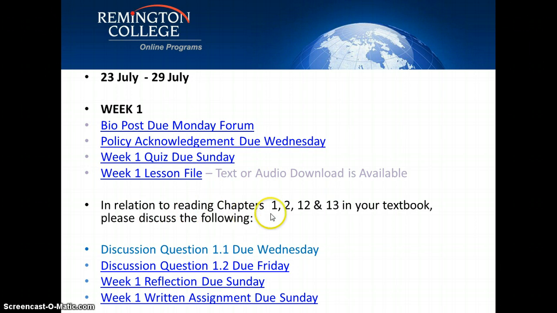And then you need to read, and you'll see the reading listed. In this case, you're doing chapters 1, 2, 12, and 13 in your textbook. And then, using that information, you're going to do discussion 1, discussion 2, the reflection, which is due Sunday, and the written assignment, which is due Sunday as well.